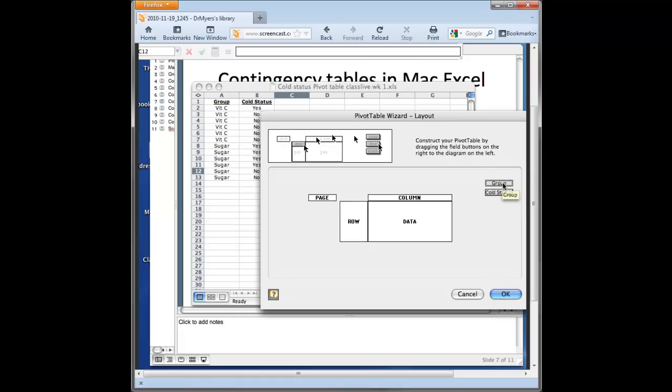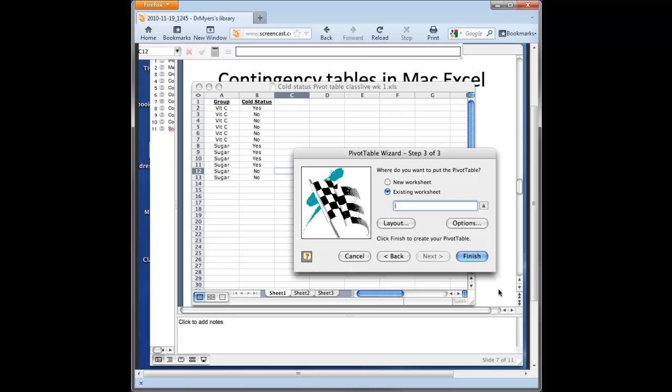Now, in statistics, we know that for cross-tabulation tables, the independent variable goes into the column, so we'll drag that over there to group, and we'll put cold status, our dependent variable, in the rows. And the data we're going to analyze, of course, is the dependent variable, the cold status, so we drag that to the middle. So this is how we set up our cross-tabulation table or our pivot table. We click OK and the work is done.